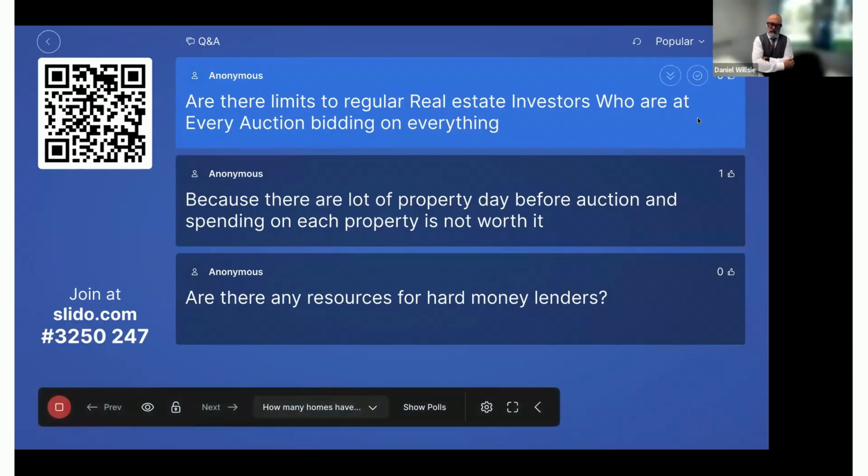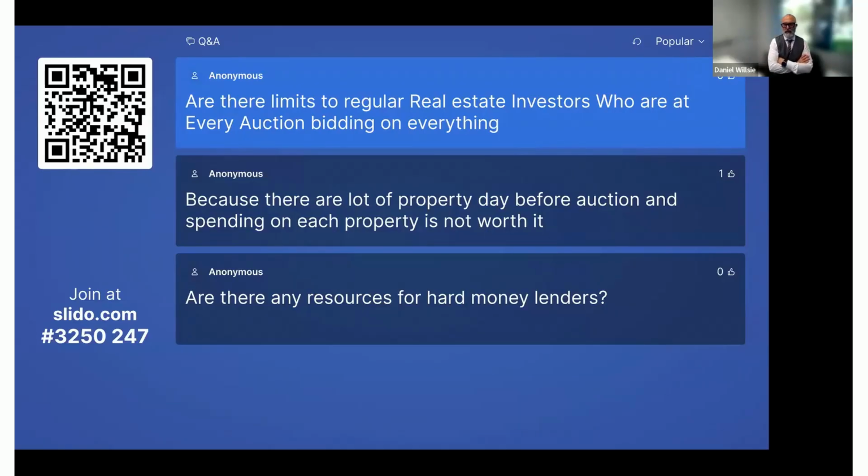Can I read into this question a little bit? It says, are there limits to regular real estate investors who are at every auction bidding on everything? I feel like you're asking, am I going to get beat out by the same three people, or the same person, at the auction?